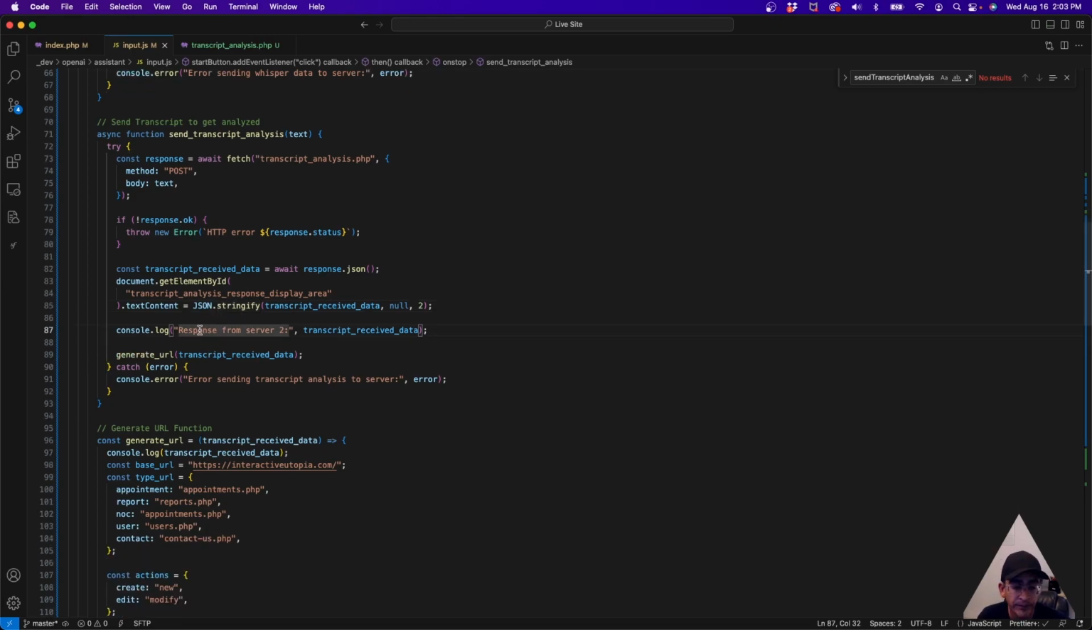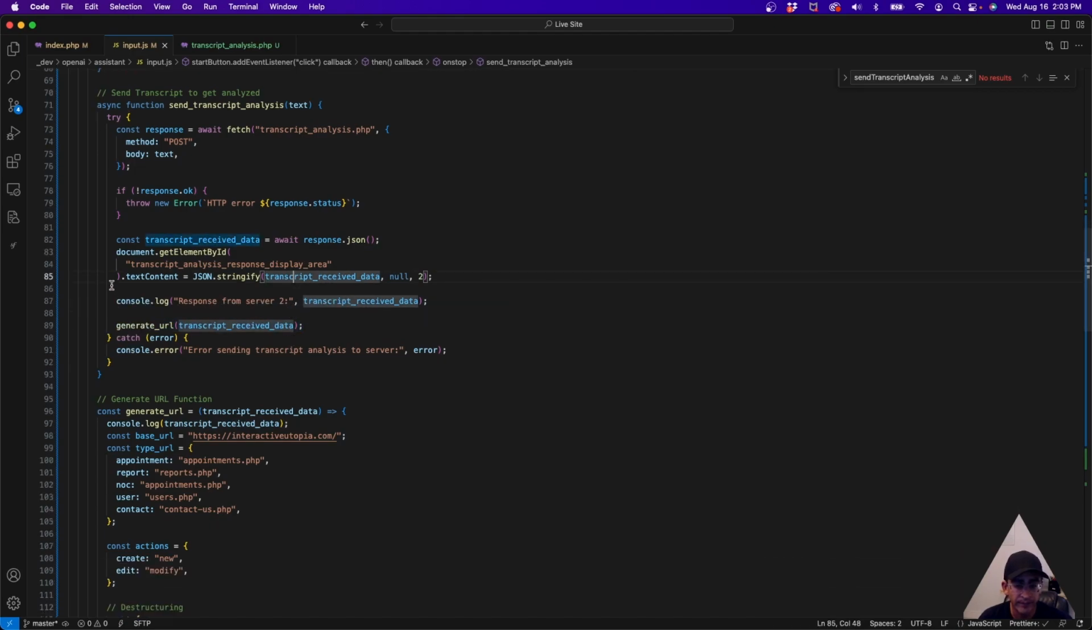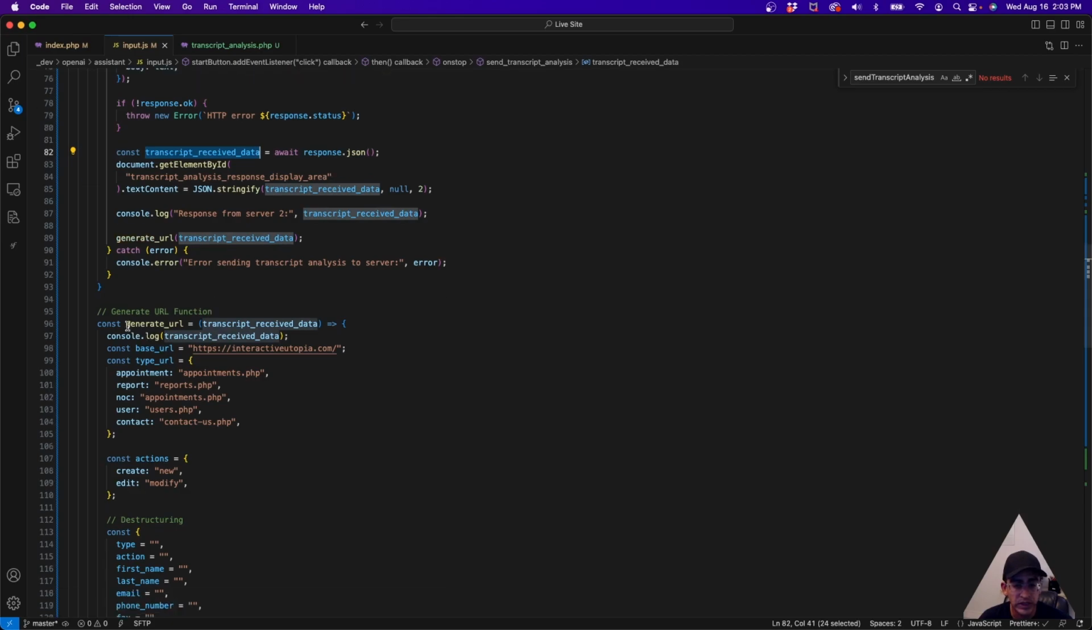That way I can display it in the p tag. But at the same time, I need to generate that URL that we need to provide to the user. So we take that JSON that was received from the response of the fetch that we did, and then we are going to call the generate URL function. Okay. So that's where we get the response variable from, just to clarify.